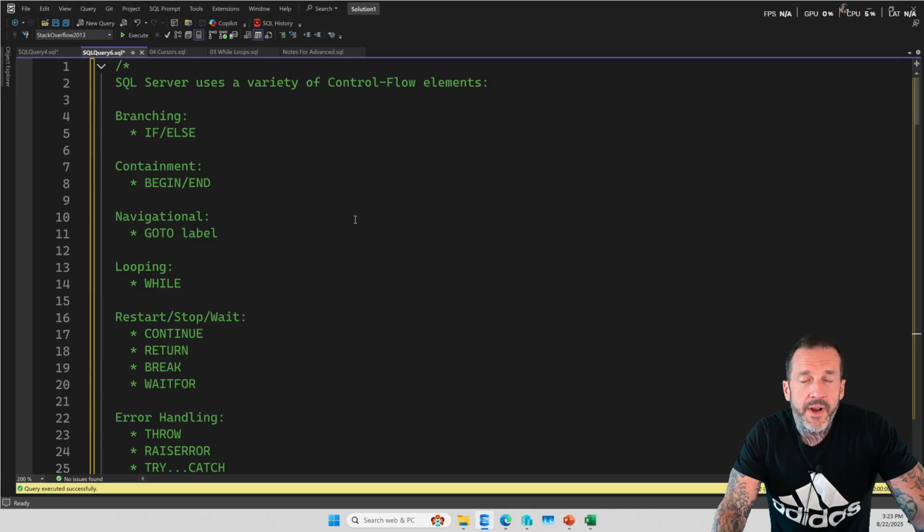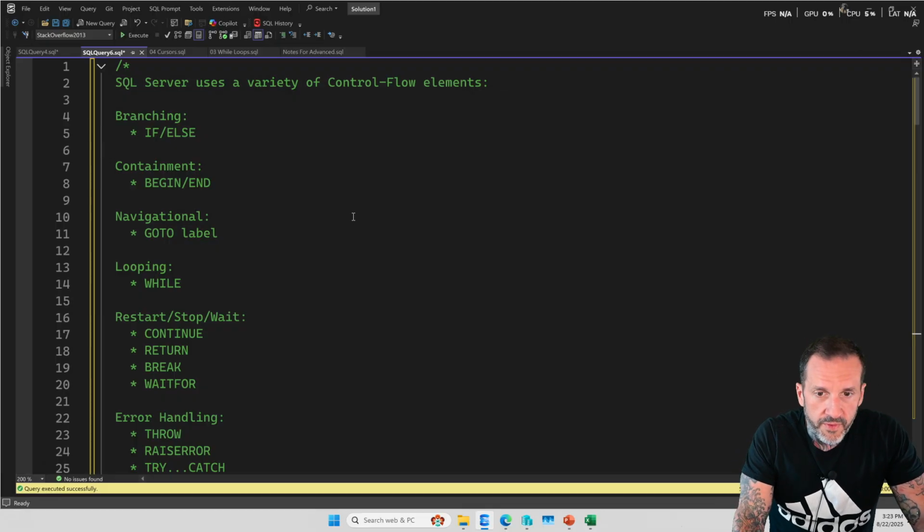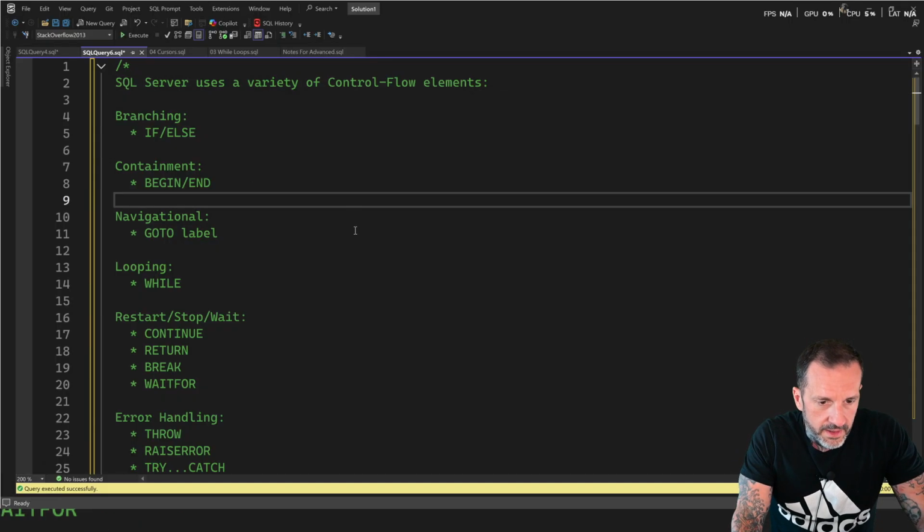Now, SQL Server has a variety of control flow elements in it.